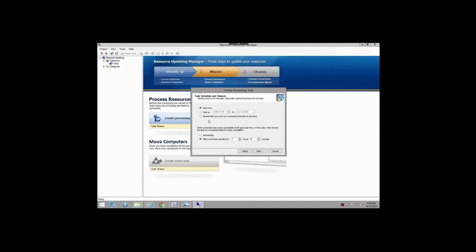Additionally, if some of these objects are not accessible, like remote users or mobile users that only connect to the network periodically, you can actually set it to pend for a number of hours before it actually begins. All these options are valuable for workstation processing or server processing that you might want only to occur during non-business hours or something of that sort.